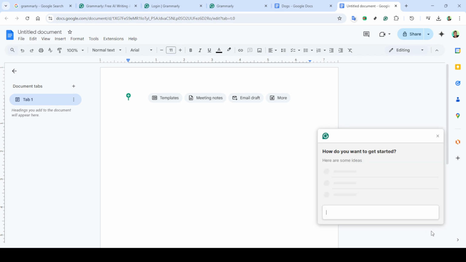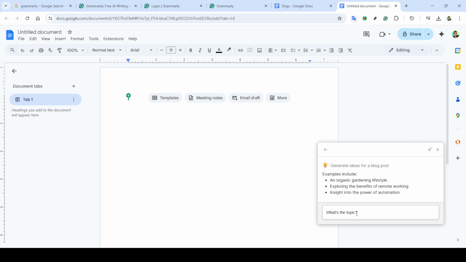After reviewing the suggestions, you can decide whether to accept them. When you accept a suggestion, Grammarly automatically makes the correction in your document. This feature is incredibly convenient as it streamlines the editing process, saving you time and effort while ensuring your writing is polished and professional.